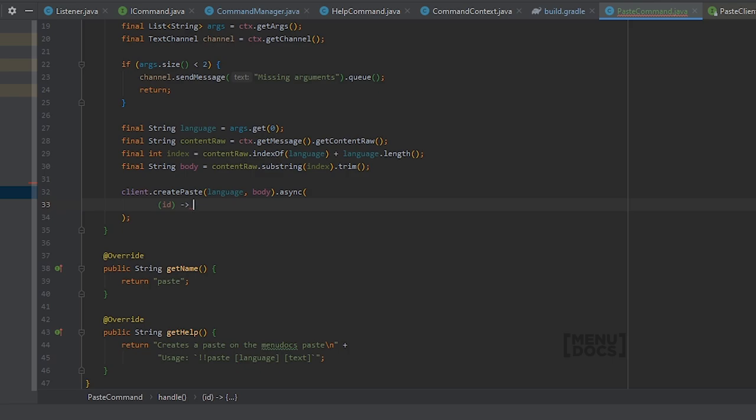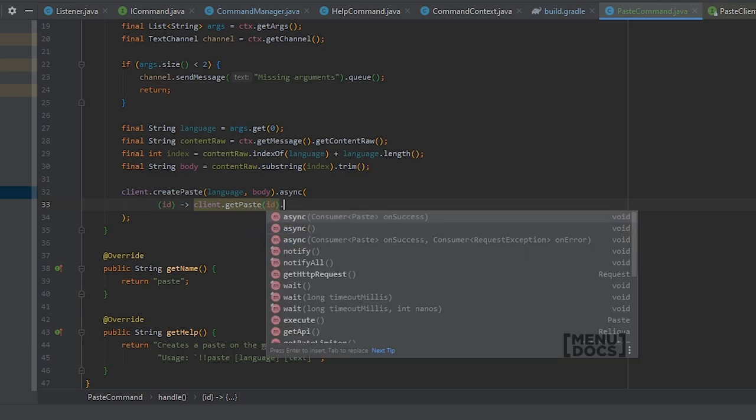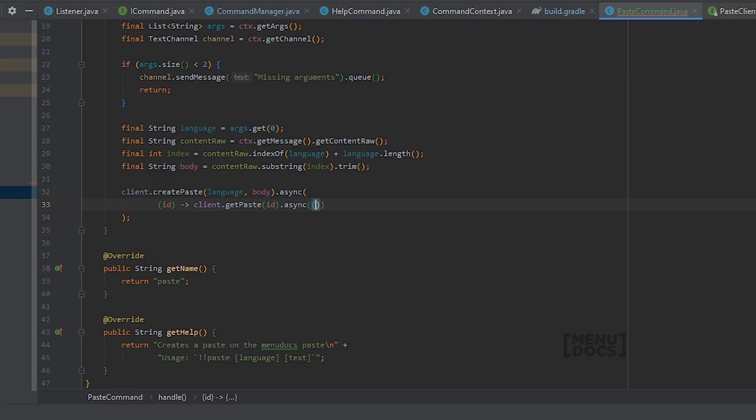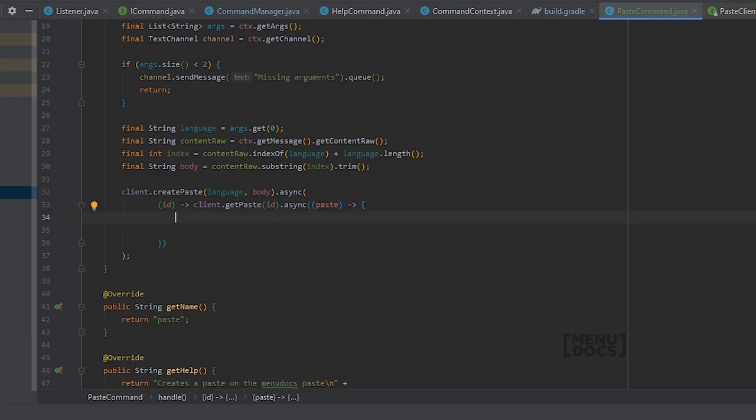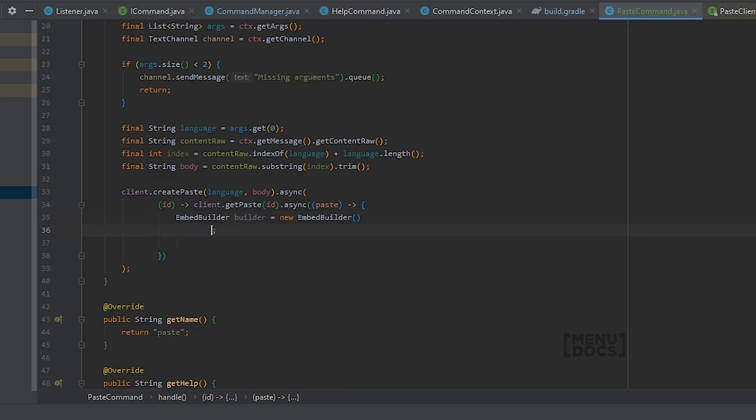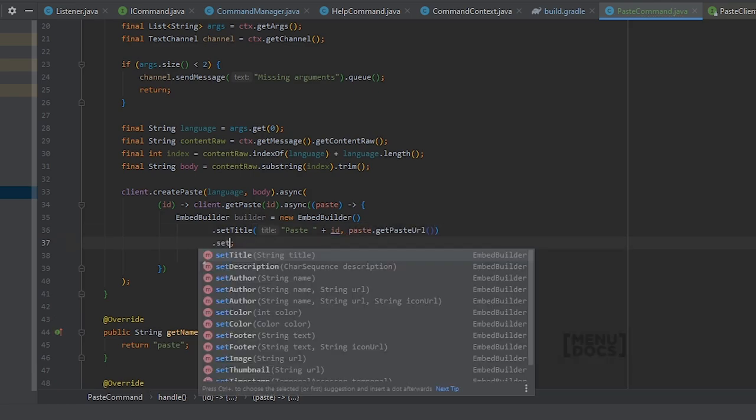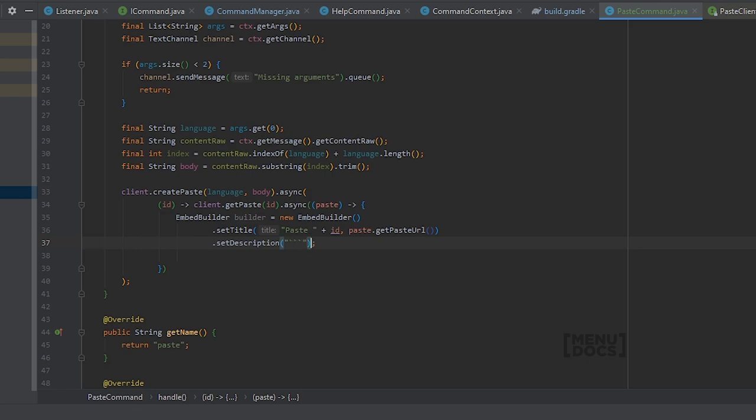So to fetch the paste, we can say client.getPaste and then the paste ID. We're gonna async this as well. And we have the paste right in here. Next up, we will create an embed builder, a new EmbedBuilder. We're gonna set a title to "Paste" and then paste.getID. We of course could just put the ID right here, and as second parameter I want to say paste.getPasteURL. Next up, I want to set the description to 3 backticks.